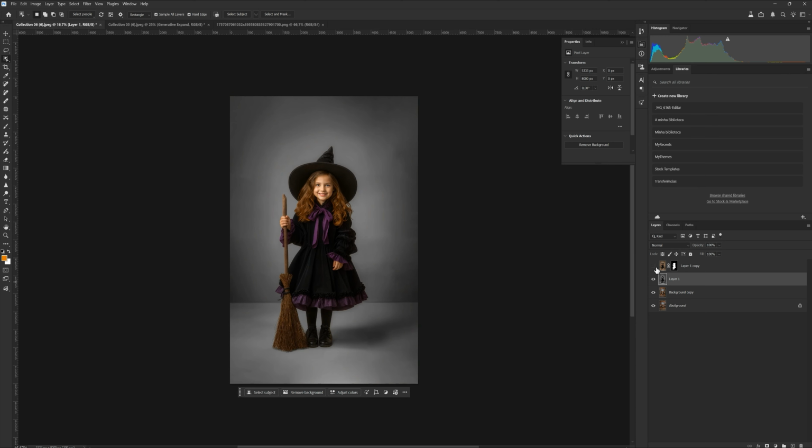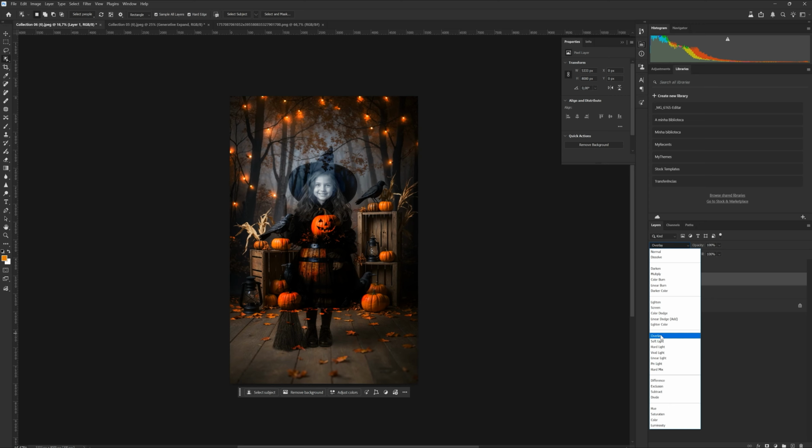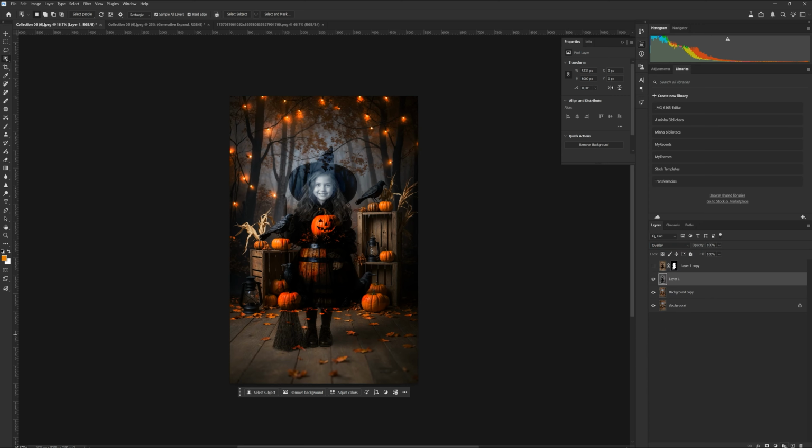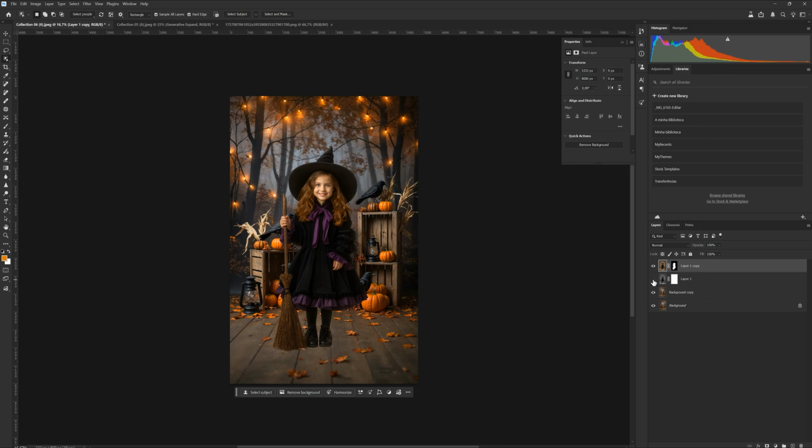Back to the black and white layer, I'll change its blend mode to overlay. Watch the magic happen after switching to overlay. See how it kept the shadow. This technique also reduces some highlights in the scene. Pay attention. It could work as is, but we'll make some adjustments.